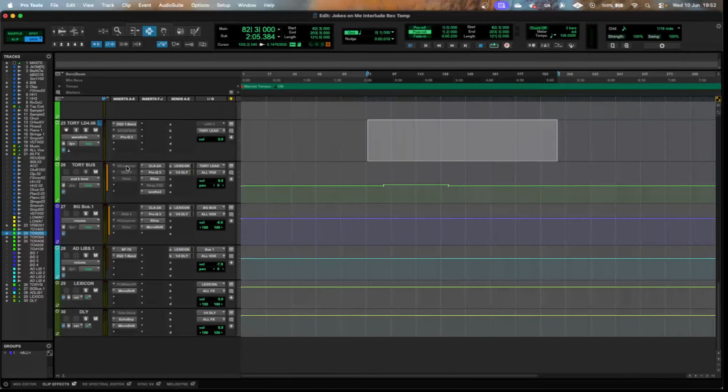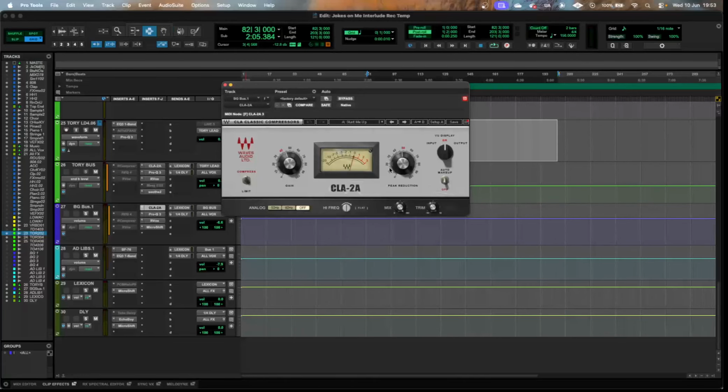Next is his ad-libs. There we go. And I assume it's doing a little bit more compression, as ad-libs tend to do, or background vocals, I should say, tend to do, as you want them to be a little bit more inside of the song.